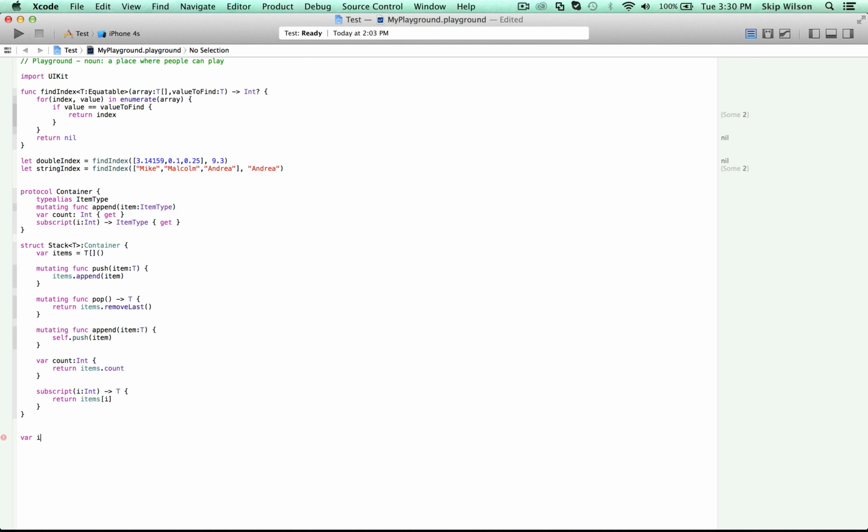So we could say var instack is equal to a new stack, and we have to declare that it is of type int. So now we can create some ints for our instack by saying instack.append, and that's going to be a 1, and we can append a 2, and we can say instack.count, and that's going to be 2 items, and we can say instack.one, and that's going to return the item at index 1, which is a 2. We could rewrite this entire thing.